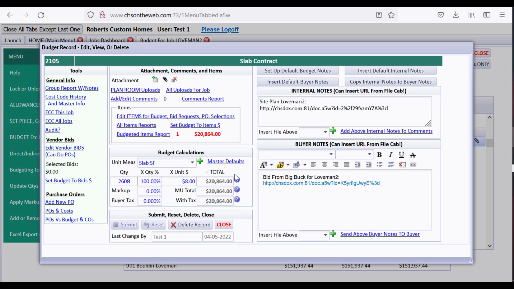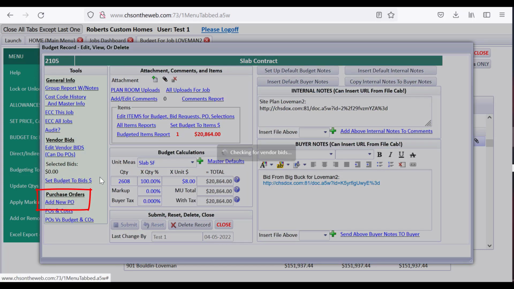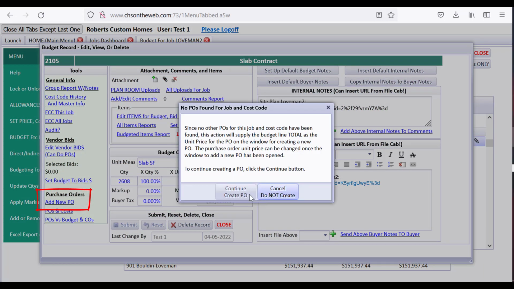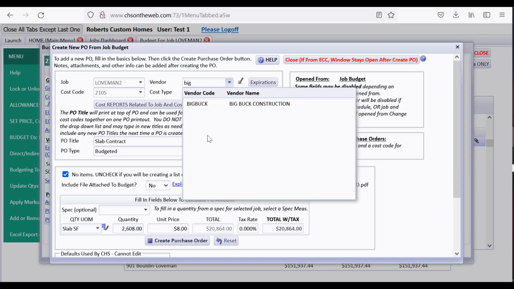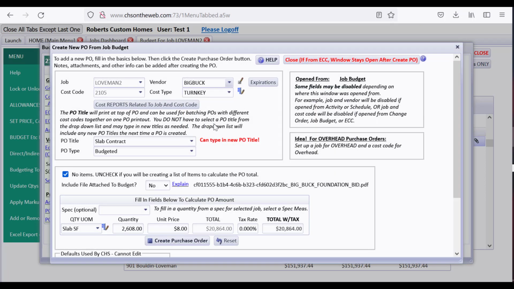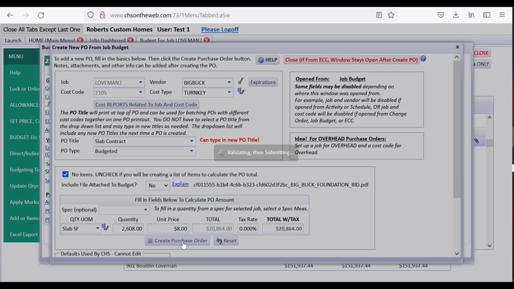So the other thing I'd like to do is let's just pretend like our amount is this, since I forgot to look at what the amount is. And what we'd like to do is add a new PO. Just create a new PO, continue, and we're going to select Big Buck. We could have done it also from the items and created a PO, or from the bids, list of bids, and it would have filled in Big Buck and everything else. I know this amount is wrong, but let's just create the purchase order.